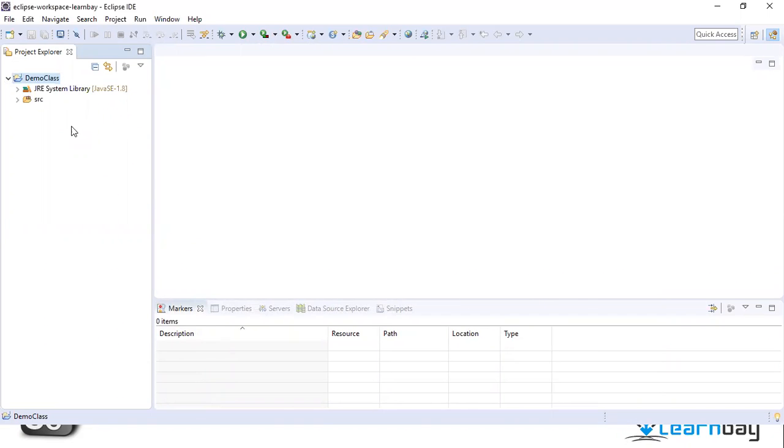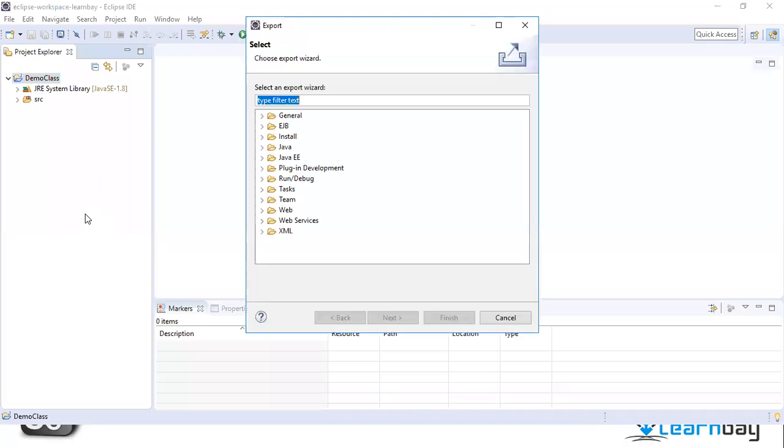For now, there is nothing inside this project at all. If I want to take you inside this project, as in inside the actual directory, I can do that by right-clicking on the project. Just a minute, it's taking some time.